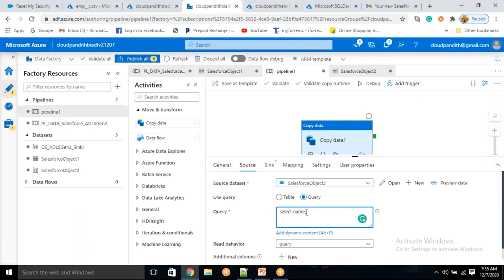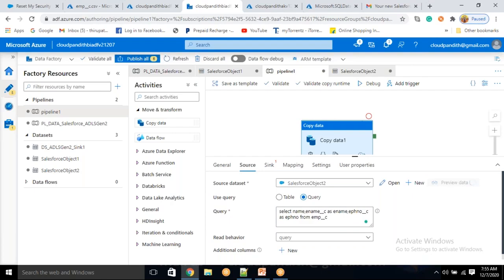Next I need employee name, ename. Name means the id will come. ename__c as ename. I'm just renaming, because I don't want to pass ename__c. That's why I'm saying simply ename, comma, phone_number__c as phone_number, from which table? The emp__c table. With this query, you can preview the data before you run your pipeline. If there are any errors, it will show them. If you don't have any errors, it will show the data.